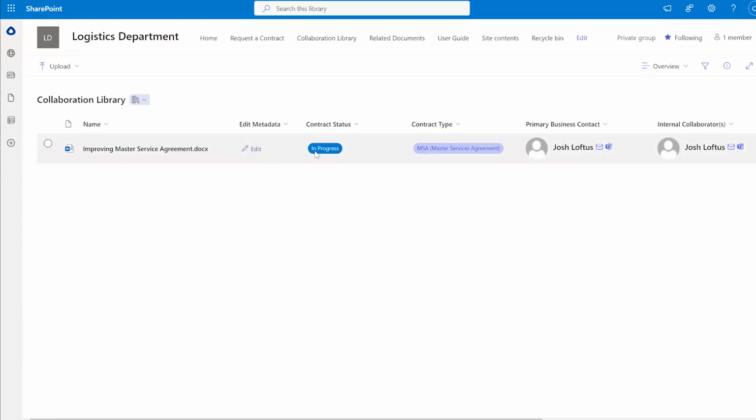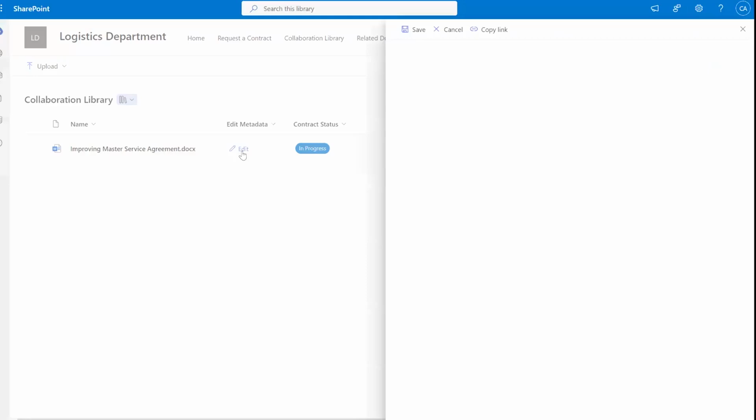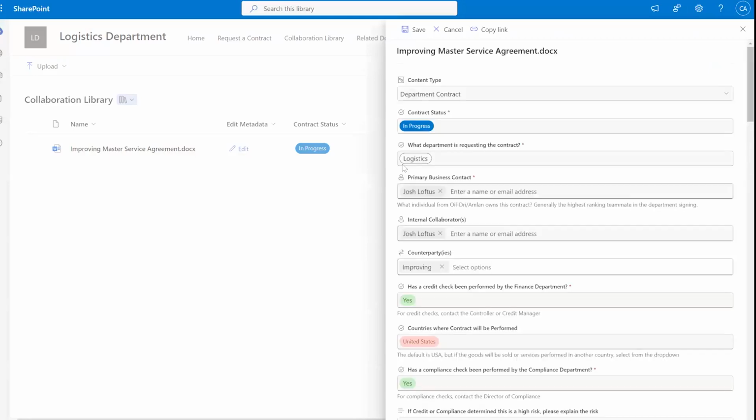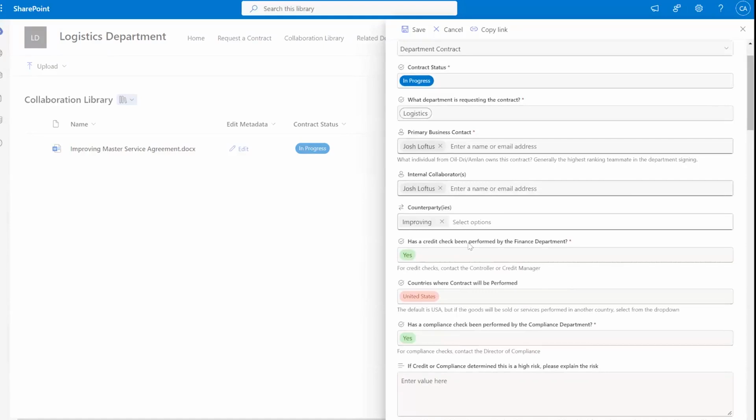So now the initial state of all contracts is in progress. And so in the in progress state, we would expect users to be in here editing metadata, which I already started to enter. And a little side note here, for the sake of the demo purposes, I am under multiple roles in this. And so I am the primary business contact, an internal collaborator. I'm also the external signer, just so I can really show you guys all the notifications and steps in the process that the organization as a whole would go through.